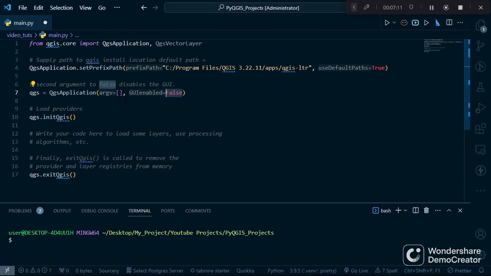And then the next argument, which is False, tells QGIS to disable the QGIS GUI functionality, that is the graphic user interface functionality, which means that our script will run without displaying the standard QGIS window. We wouldn't be using the map canvas and then the menu, the toolbar features and all that. So all the GUI interface, we wouldn't be using it in our script.